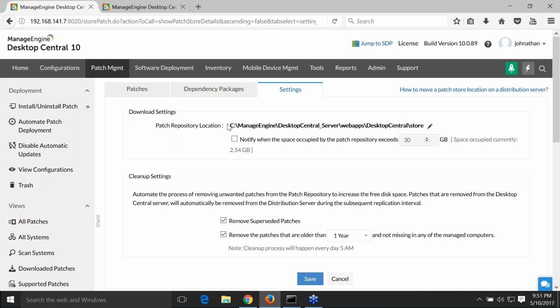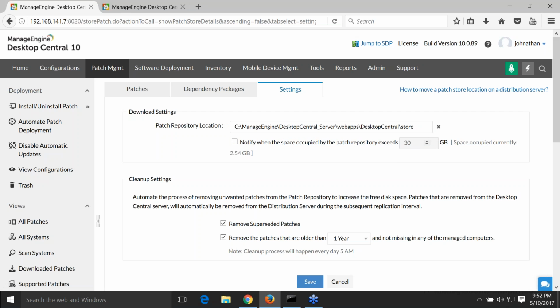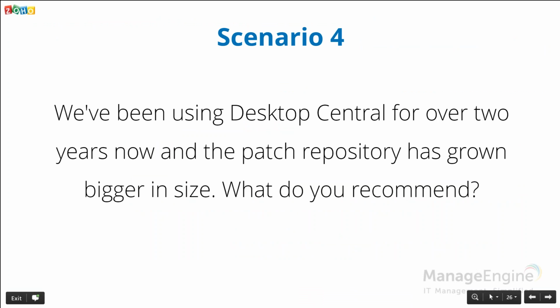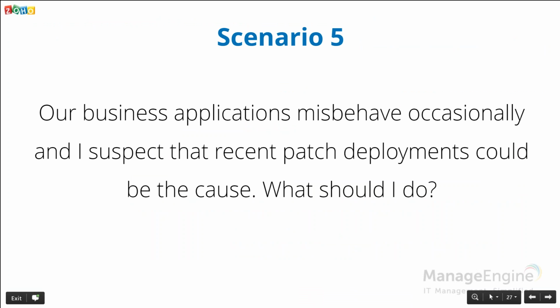And if you see the top, these are basically locations where all the patches, the patch repository, will be downloaded and stored on your Desktop Central server machine. Now, just in case you're running out of space, you can change the default location to maybe a different drive or a network share too. So that's how we can achieve the cleanup policy.